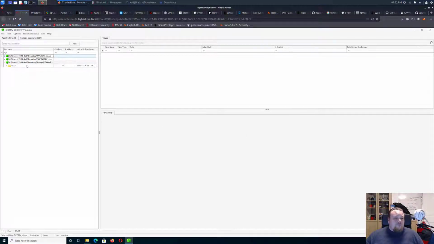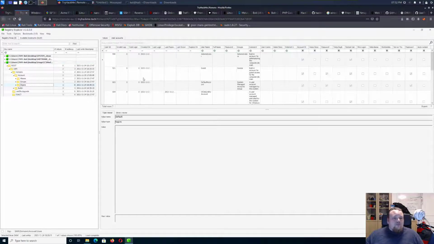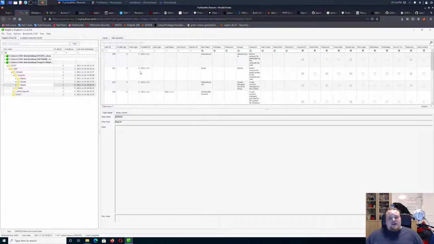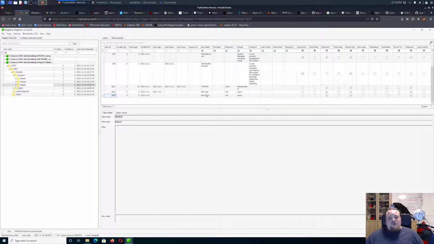I don't know. No, it didn't. So this is the one. So I'm gonna choose SAM, domains, accounts, and users. And basically, we can see under users there are users from the 1000 and up. So we see 3 different users here. 1, 2, 3. The other ones here are like guest accounts and administrator accounts.